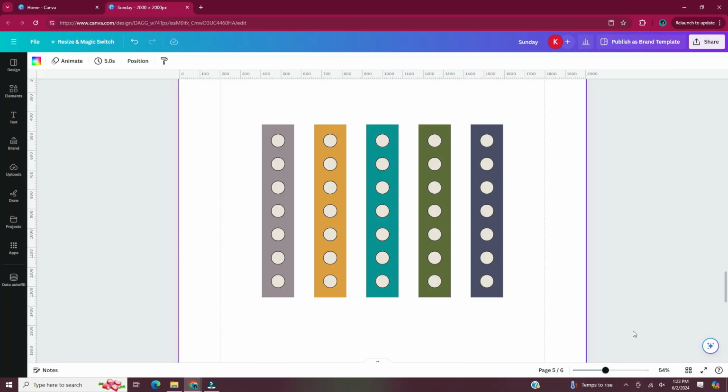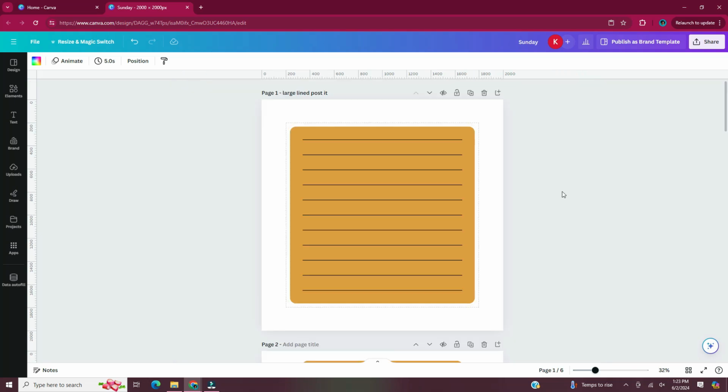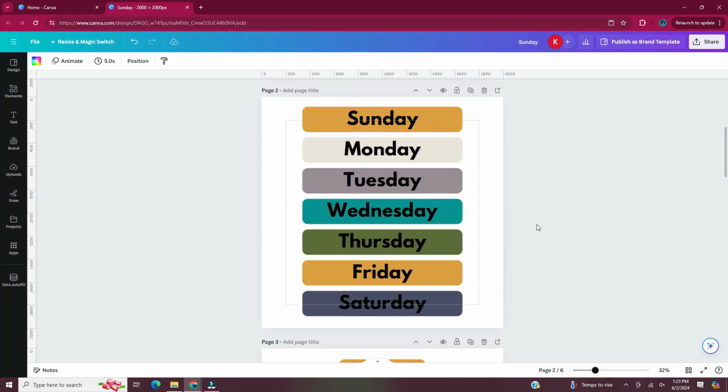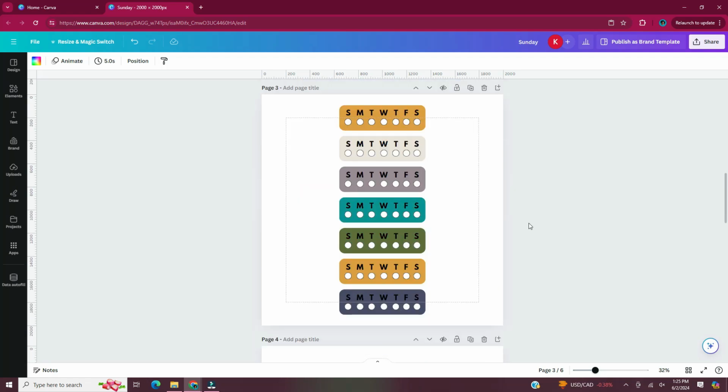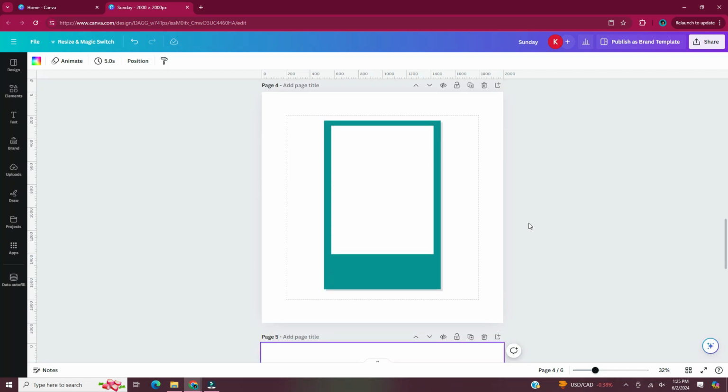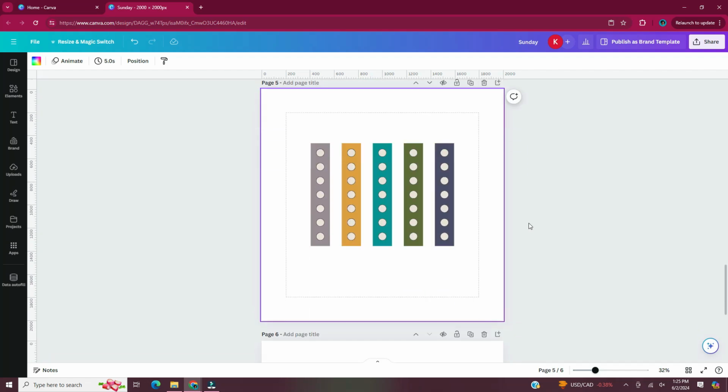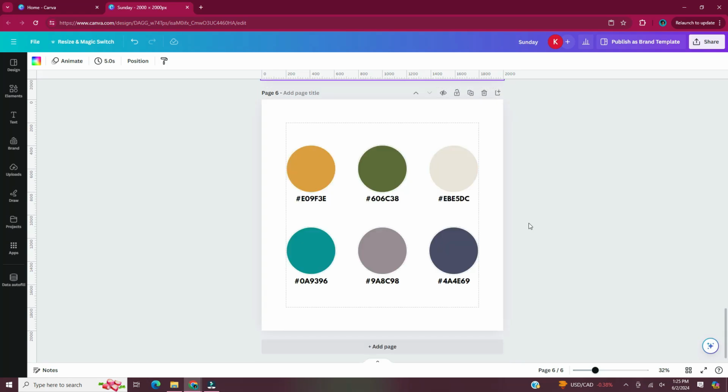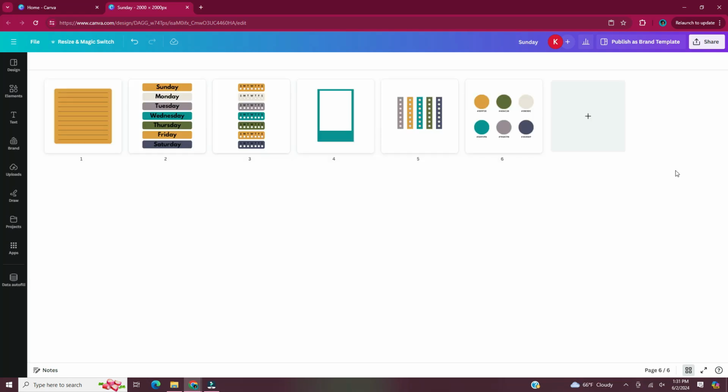So I'm going to go through all of the stickers that we created today in this video, and then we'll head over to my iPad. So the first sticker that we made is a large lined post-it. The second sticker that we made are days of the week labels. The third sticker that we made is a weekly checkbox. The fourth sticker that we made is a frame. And the fifth sticker that we made is a checklist sticker. And here's our color palette. So here are all of the stickers that we've created in this video.